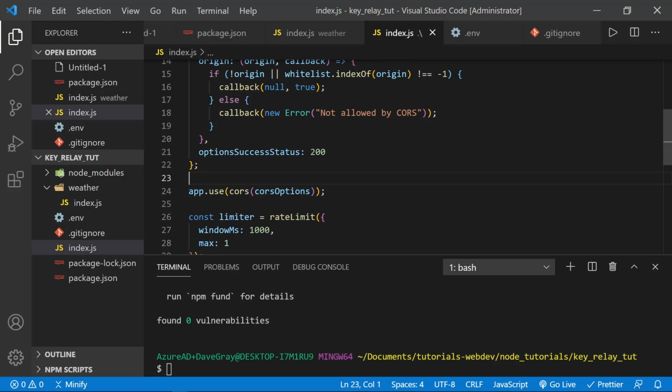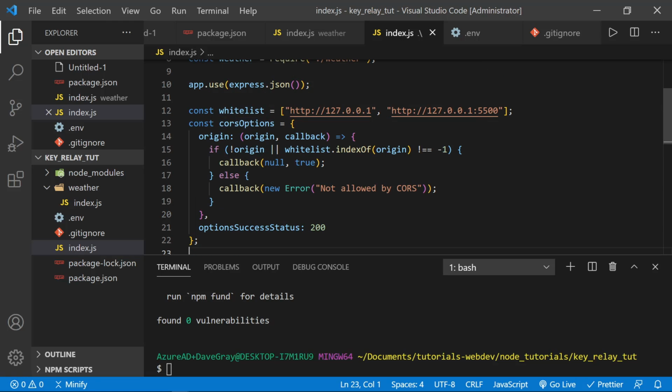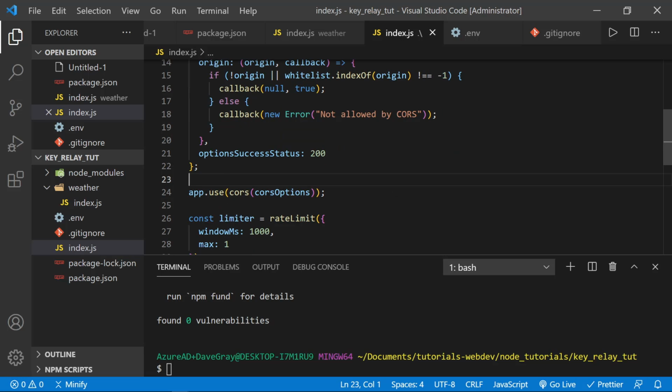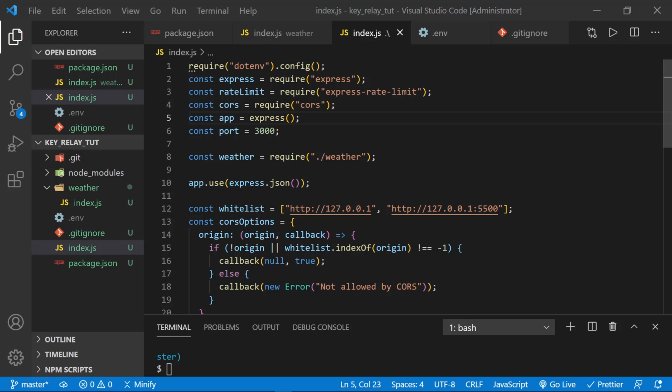So essentially every route will be checked against our whitelist, and only applications, or requests, I should say, coming from our whitelists will be allowed to use our routes. Now that we've protected our routes, we want to add everything to a Git repository and push it to GitHub.